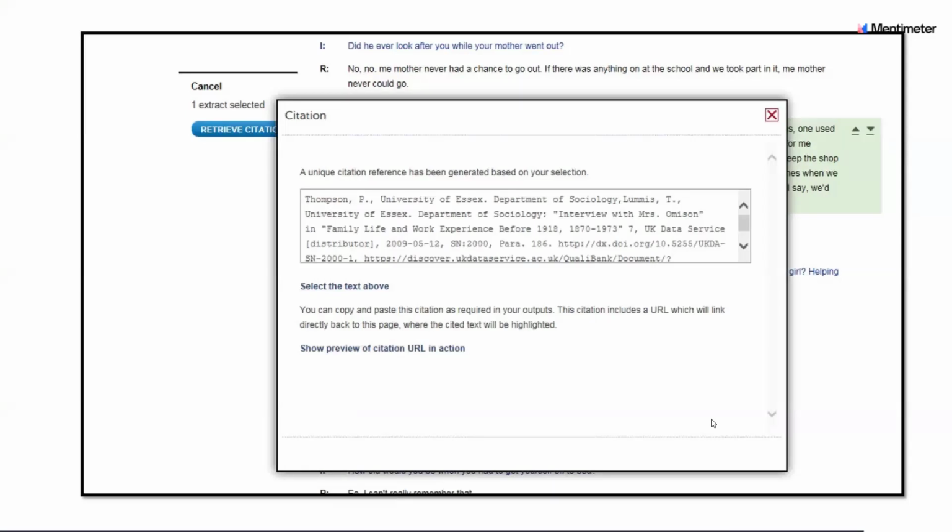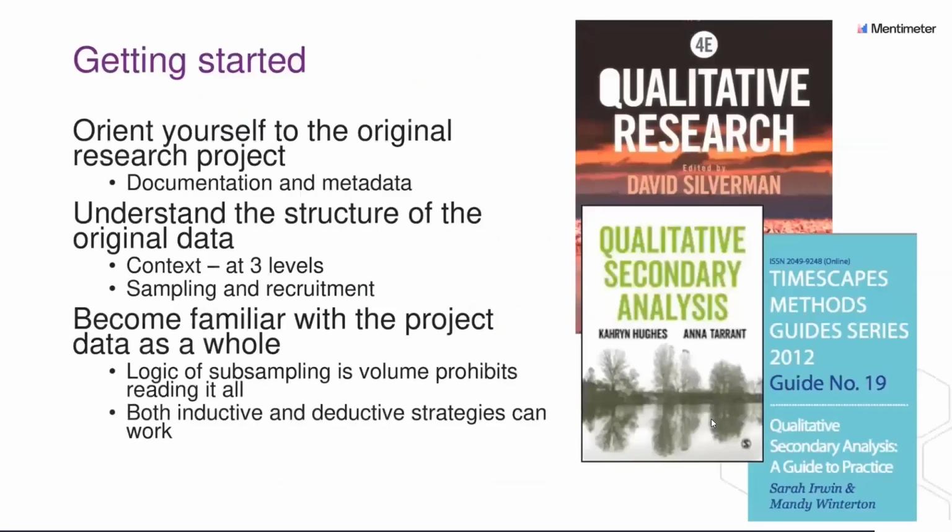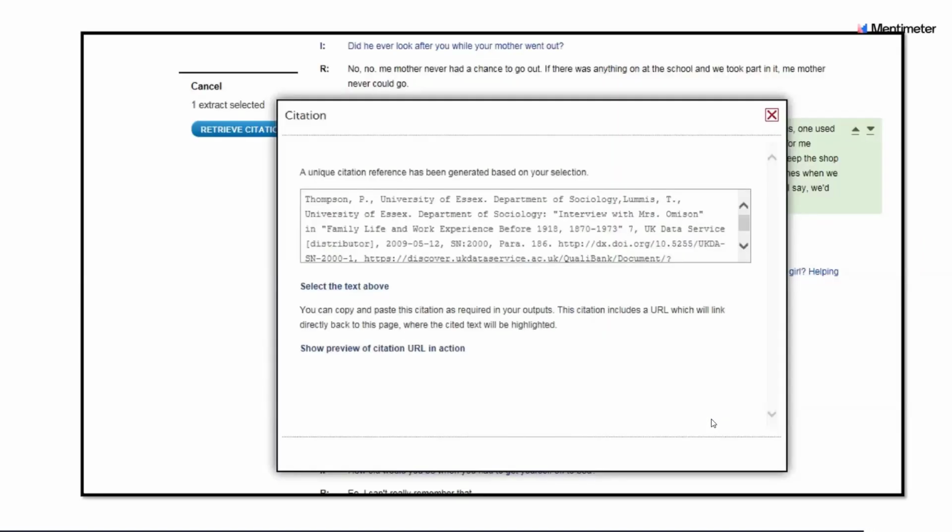So this is a way of introducing transparency into your work. It also helps you to accurately cite the data that you're reusing, and offers a way of recontextualizing some of that qualitative data, which is, of course, a really important part of doing qualitative research: getting some of that additional context in.